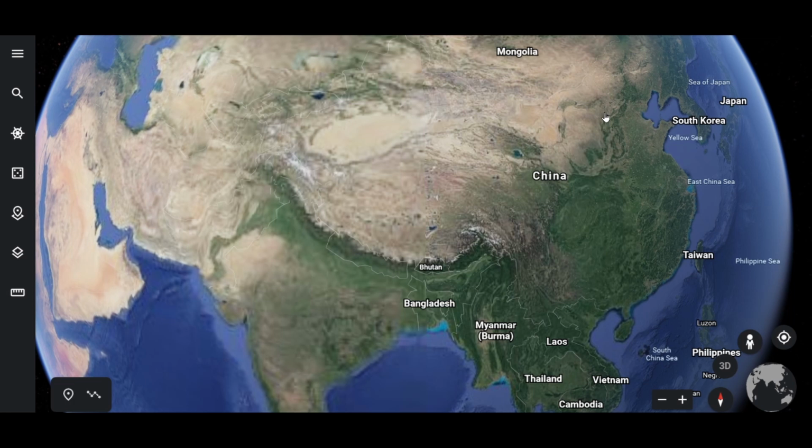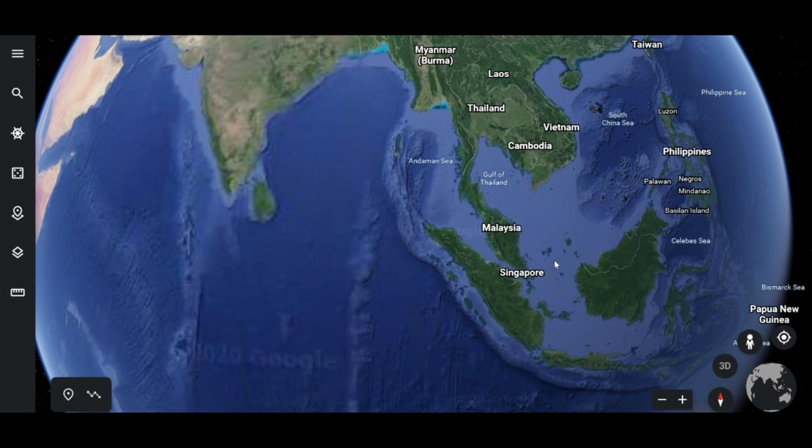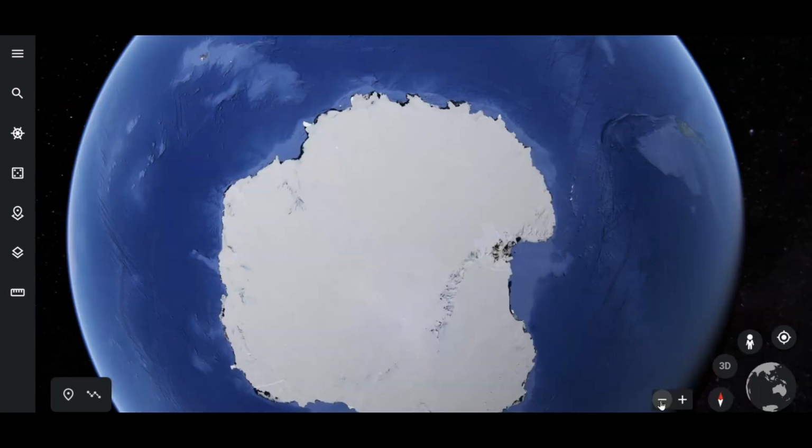Then we have Australia, and this is an island continent, and we can see why it's considered an island continent in that it's surrounded by water. Large landmass though, that's why it's a continent, surrounded by water. And finally, this would be Antarctica.